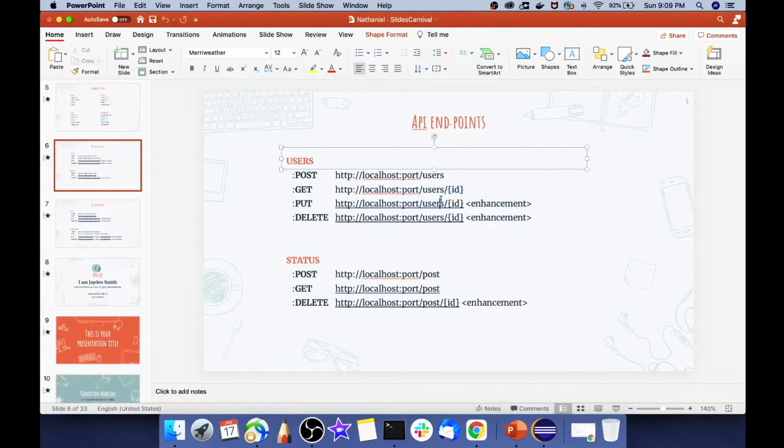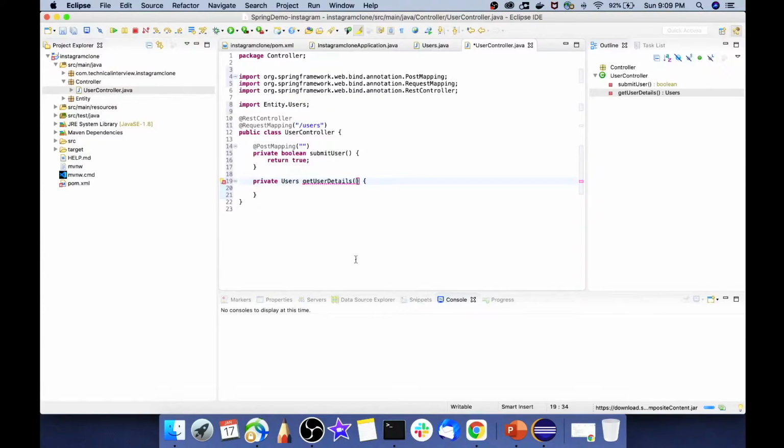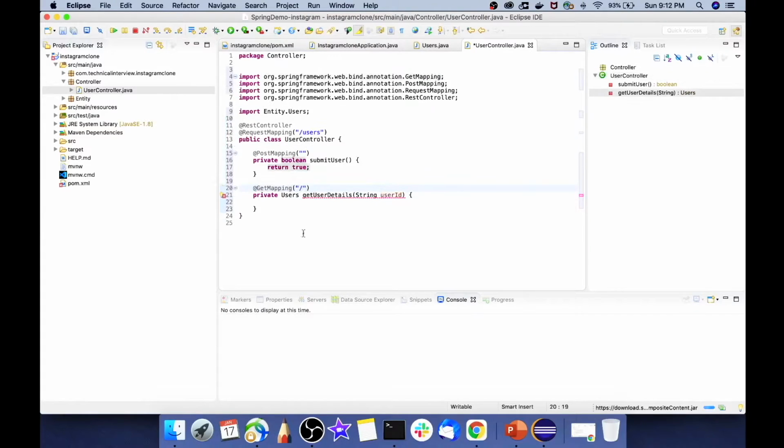And over here you can see that within this get URL we will be passing the corresponding ID of the user for which we want to retrieve the entire user detail. So over here in the parameter we will be passing the corresponding ID. And the next thing that we have to do is map this function to the get URL. So over here we'll do the get mapping.